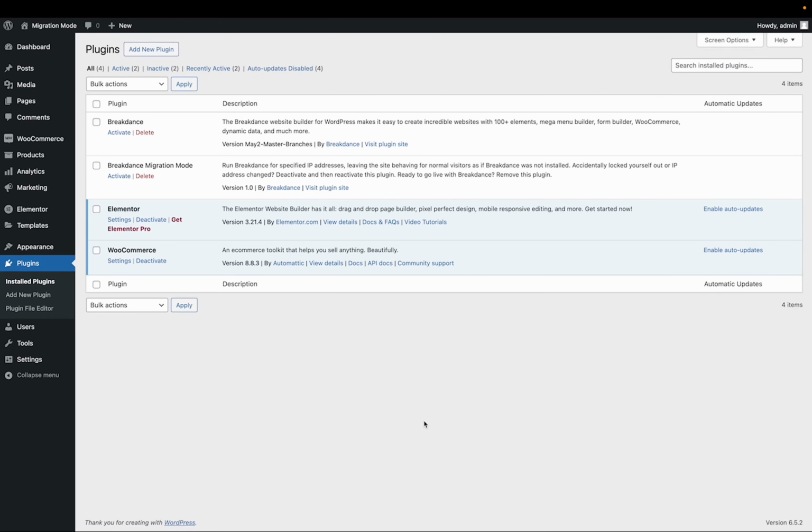Let's take a look at the new migration mode feature in Breakdance version 2. Migration mode lets you easily upgrade an existing WordPress website to Breakdance without any disruption to your normal visitors, without the need for a staging environment. It's very easy. All you have to do is install Breakdance on your existing website and enable migration mode. The Breakdance version of your website will only appear for you and people you select. All other visitors will see your original website. You can build whatever you want with Breakdance, and once you're ready, turn off migration mode to launch your newly built Breakdance website.